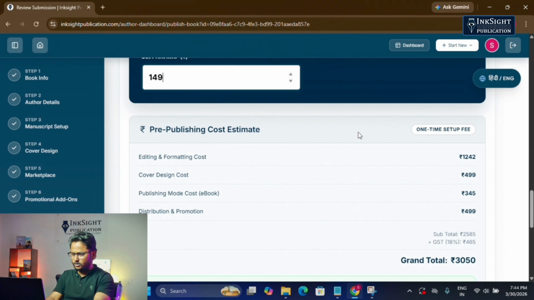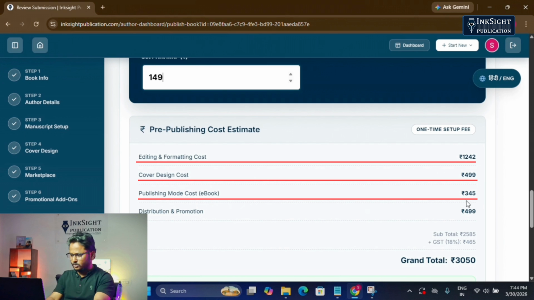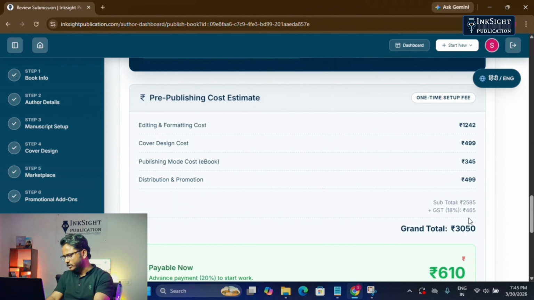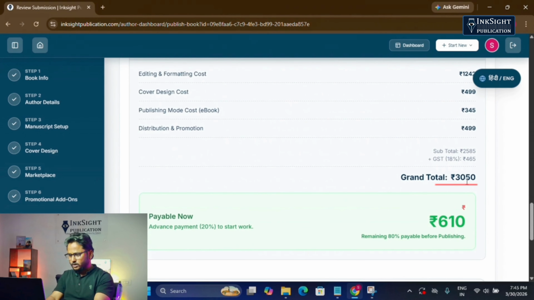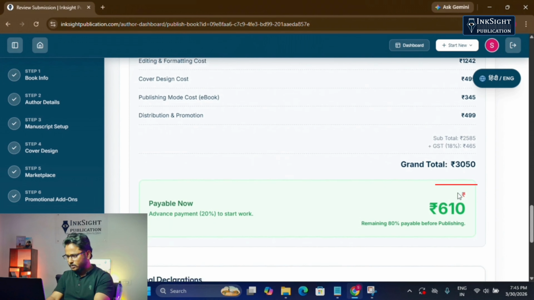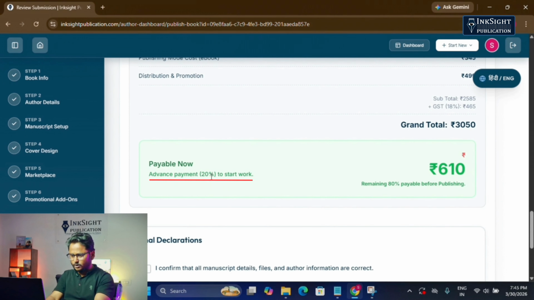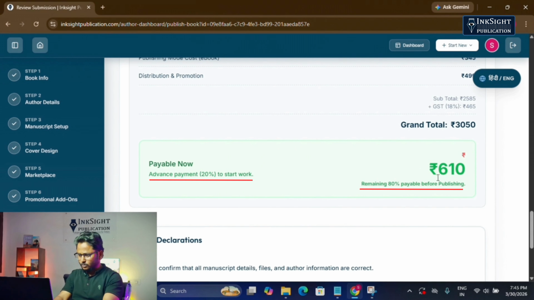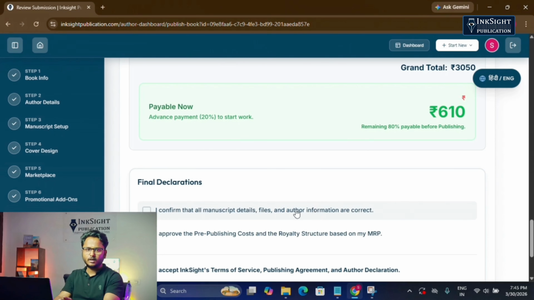And now this is the pre-publishing cost estimate. Editing cost is 1242. Cover design cost is 499. Publishing mode cost is 345, means the manuscript which I have submitted will be converted into the ebook format. And next is distribution and promotion, 499 rupees. And the total cost is 3050 rupees. Payable now: the advance payment is 20% to start work and the remaining 80% is payable before publishing. So 610 rupees is to be paid so that the publishing process can be started.